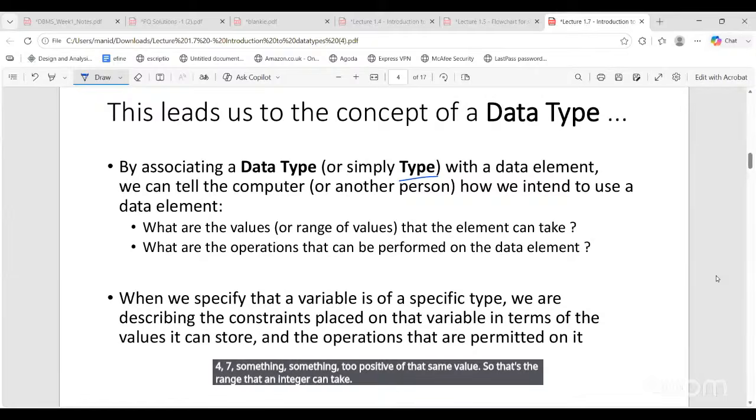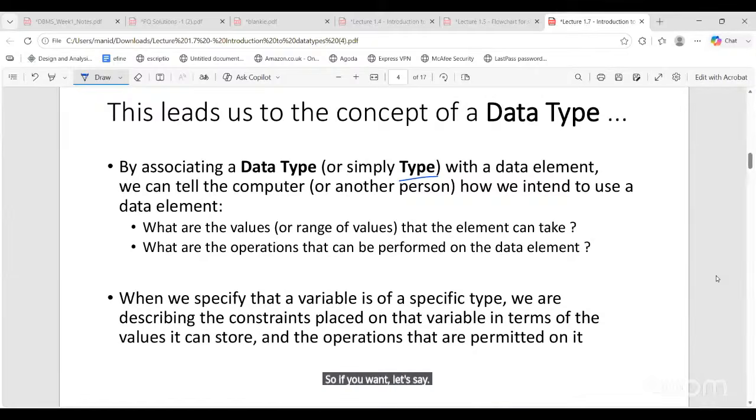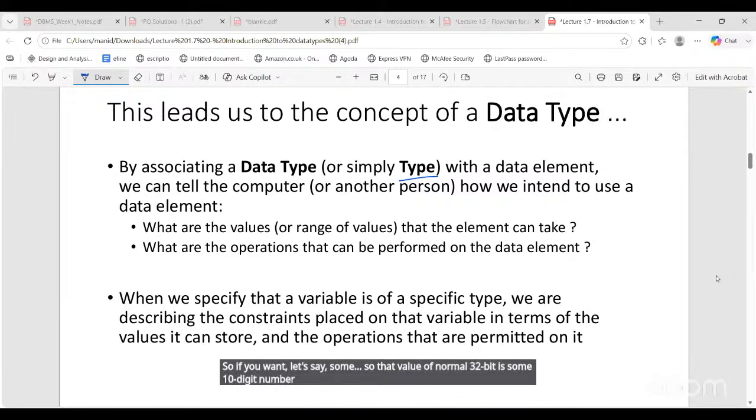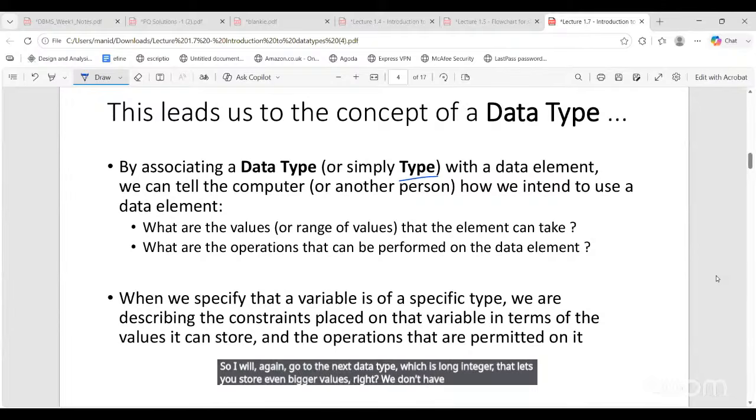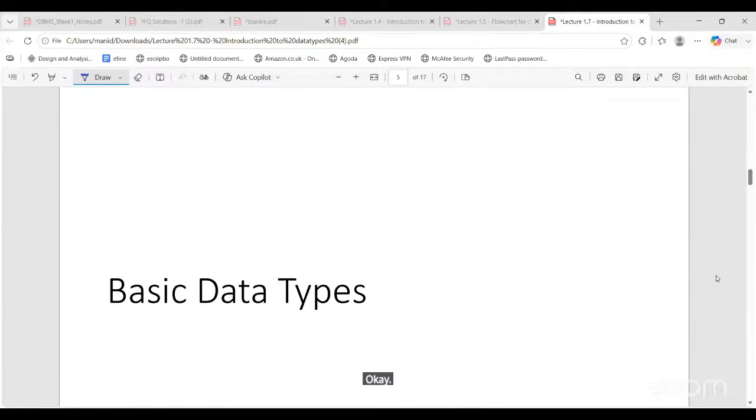The value range of a normal 32-bit int is some 10-digit number. Okay, it's a huge range. But let's say I want to go outside of that range. I want some even bigger number. So where will I store that? Can I store that in an integer type of variable? No. So I will go to the next data type, which is long integer. That lets you store even bigger values. We don't have that many data types in C because we're just learning the basic ones first. So we'll deal with int, char, string, boolean. Mainly these four. Okay. Now see what each of these are.